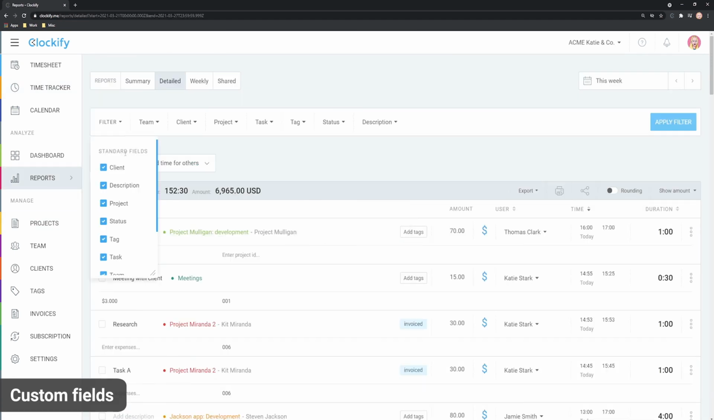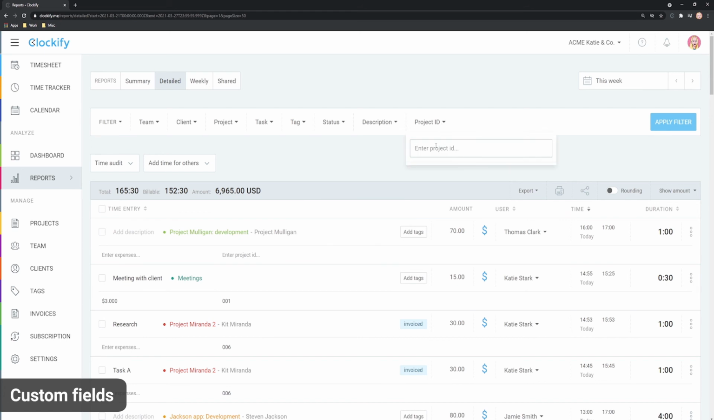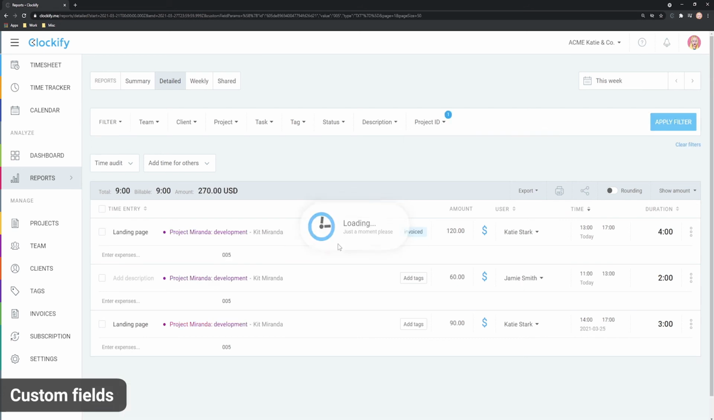Then you can see the custom fields in reports, filter by them, and export to Excel and create advanced pivot tables like this.